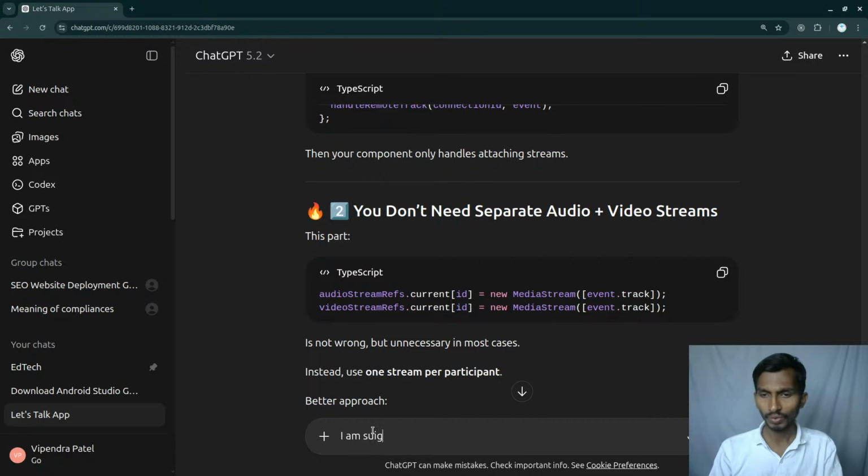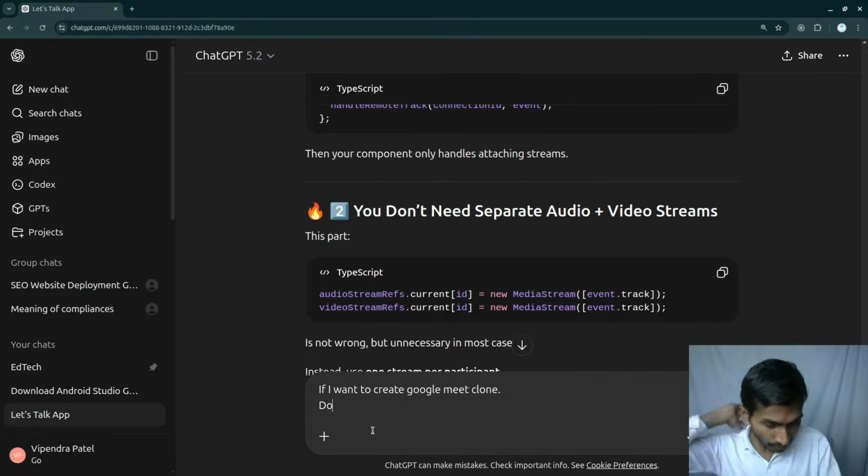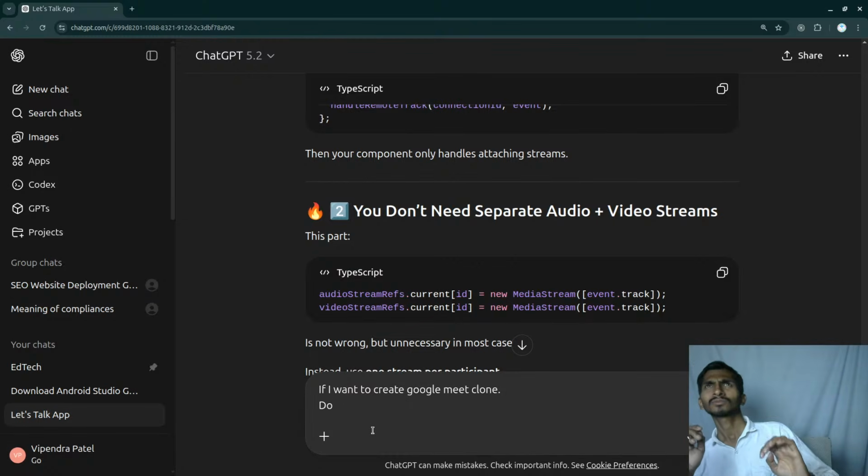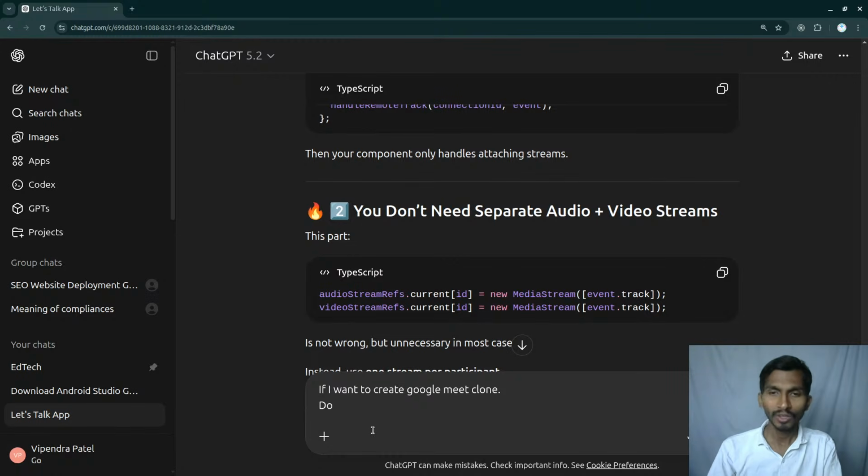I am using, if I want to create a Google Meet clone. Come on, yeah, this is insane. Okay, never mind, let's continue.